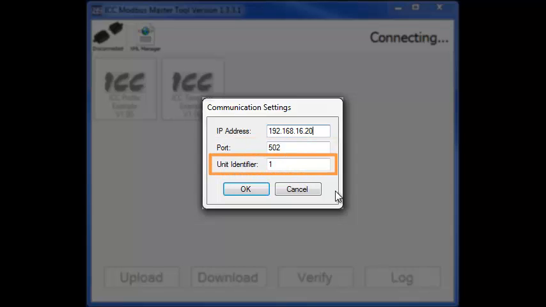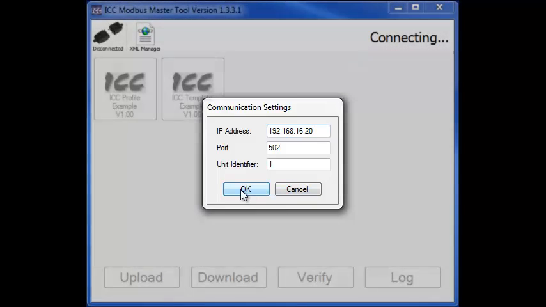The unit identifier is sometimes used as the Modbus slave address, allowing multiple slaves to exist at the same IP address. If your device uses the unit identifier, enter the value here. Since our slave ignores this field, we can leave it at the default value of 1. After you've configured the communication settings, click the OK button to connect.